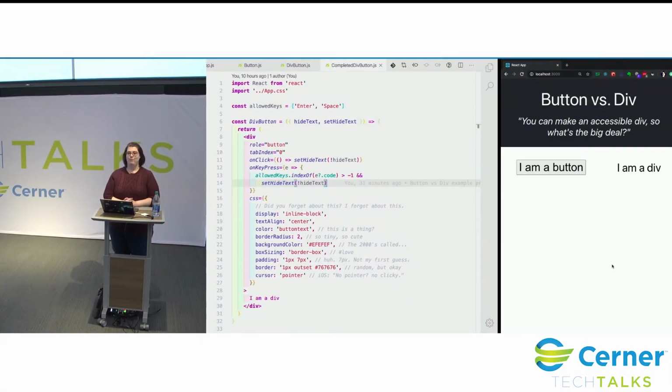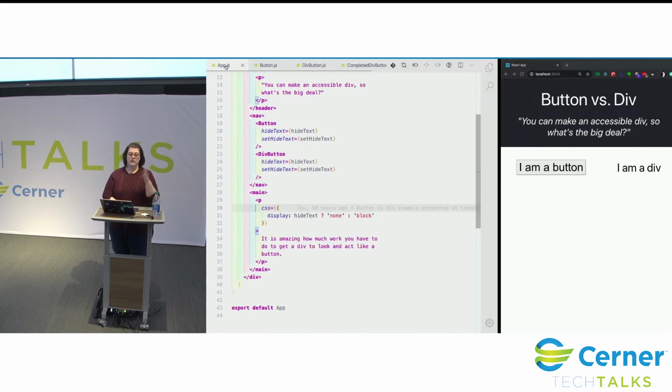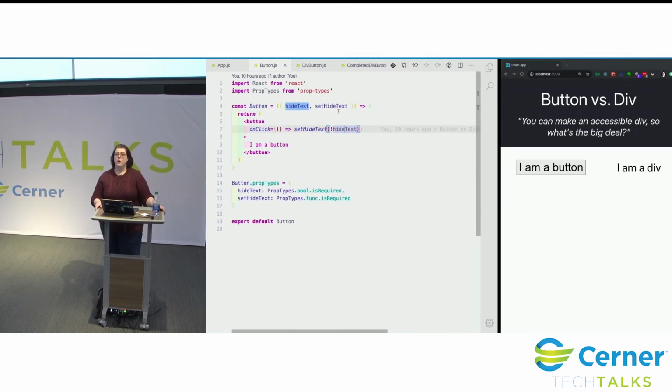Button versus div. What's the big deal? Okay, this is in fact a button. It just opens and closes that div. And this is a div. It does the same thing. And if you look for the code in this, I've included some default app stuff, and added basically your button and your div. And this is the button, right? On click, you use a hook, you set your value to true or false. Simple toggle, right? I want to make this button accessible, and I'm going to make it look like a div, so that you can style it pretty much however you want.